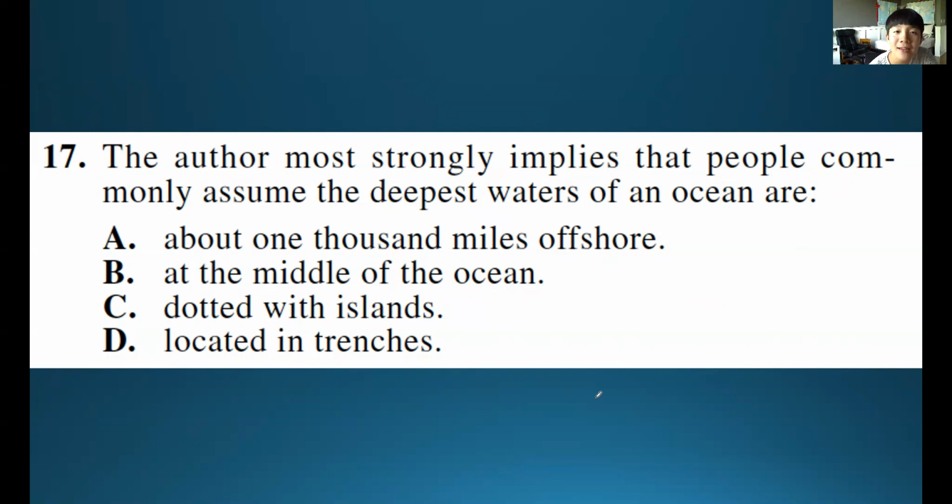So if you've read the passage very specifically, and you've read it with a lot of focus, then you'll know. It's just like you knew awe and fascination was the author's attitude. You'll know what the author is assuming. And the author here is assuming that most people think that the deepest waters are at the middle of the ocean, which is a false assumption.